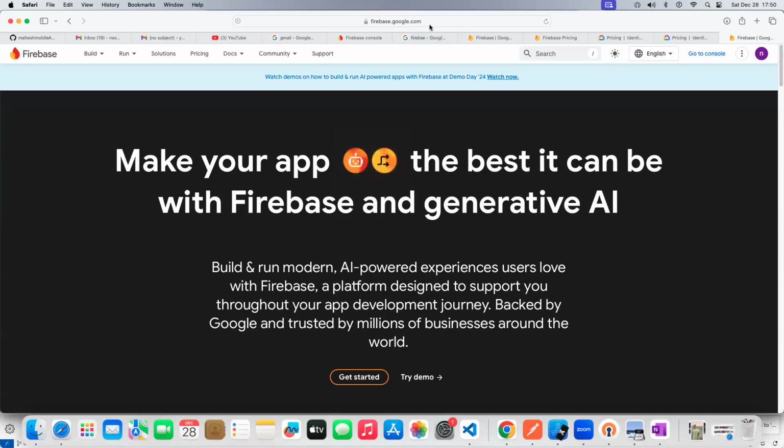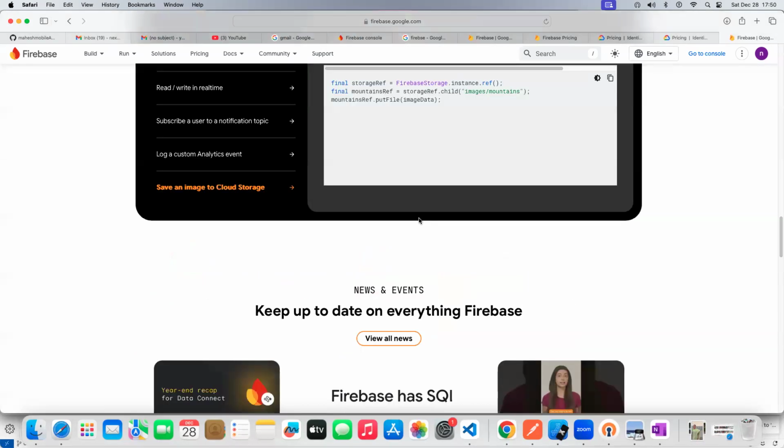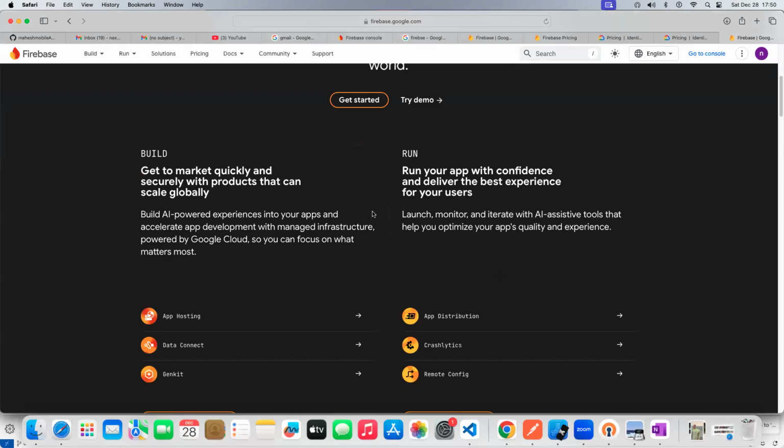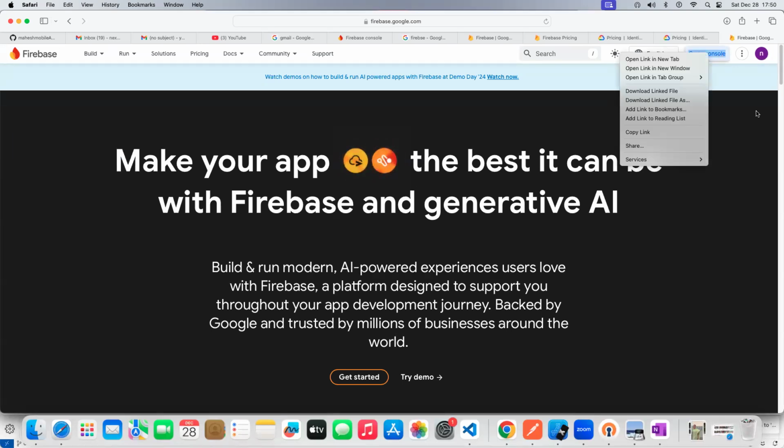So go to firebase.google.com. This video will discuss project creation in Firebase and how to create a project, everything. Okay. So there are two sections in firebase.google.com. At the top right corner, the Go to console option is there. I have already logged in with my email ID.